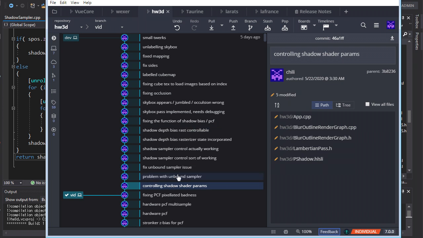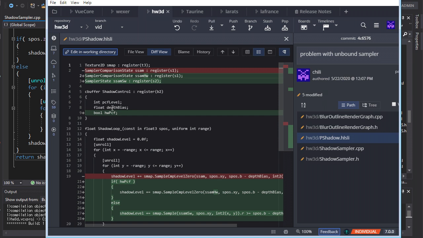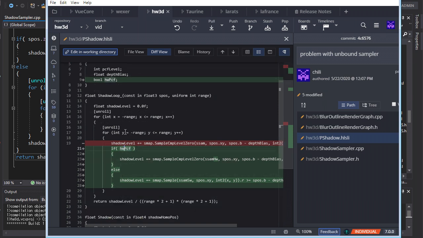I ran into some issues though, because the next thing I wanted to do here is now I don't just want to control the PCF level and the bias. I also want to control whether or not we're using hardware PCF. So to do that, now we have two sampler states. We have the normal sampler state and we have the sampler comparison state. And only one of them will actually be active. So now depending on whether we're using hardware PCF or not, we're going to be doing sample compare, or we're going to be doing sample.